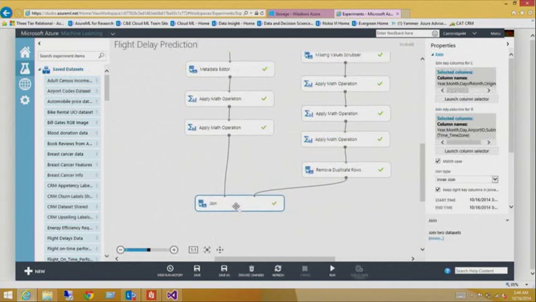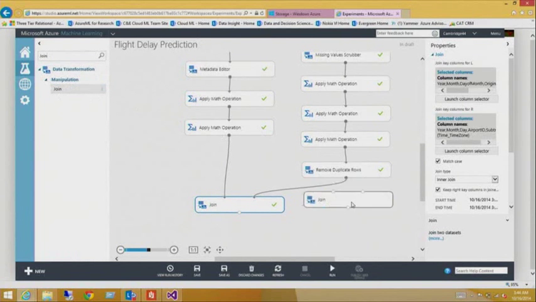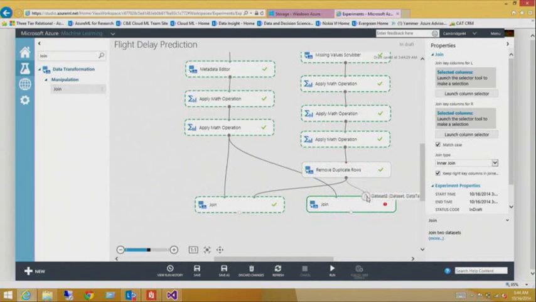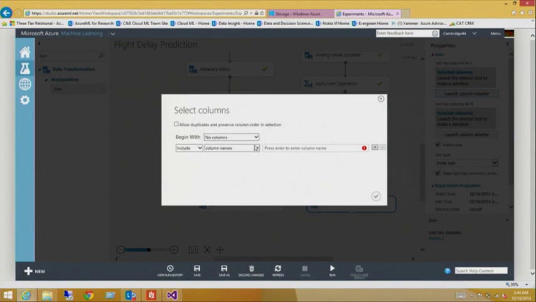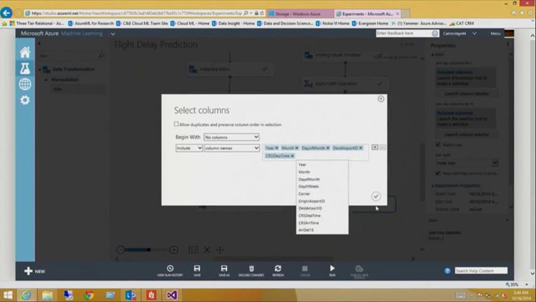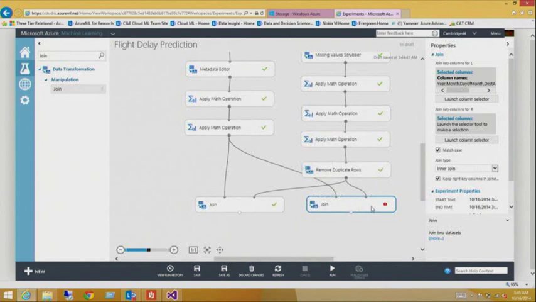Okay, so let me just slide that over here and select join again. Drag and drop that over here. And I'm going to do again the math operation here, with the flight information on the left-hand side and the weather information on the right. And this time I'll just select different columns. So for the flight information, I'll go ahead and select again the year, the month, the day of the month, the destination airport ID, and the departure time this time.